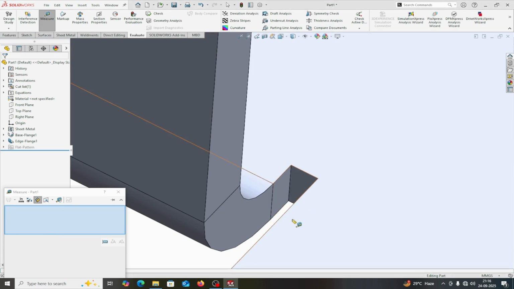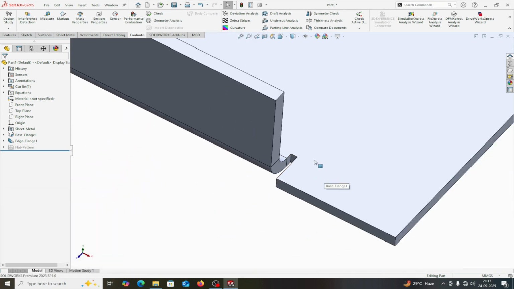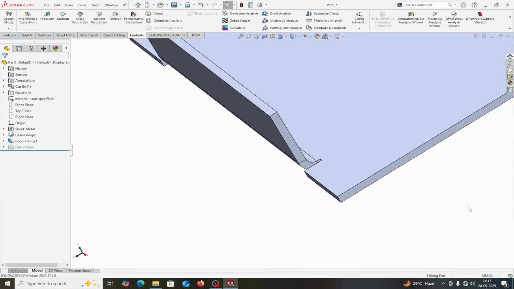Auto relief is provided in order to avoid the tearing of the sheet and deformation in the sheet during the bending operation, so that we can achieve smooth bending. This is the main purpose of the auto relief. Okay, now I provide another flange.